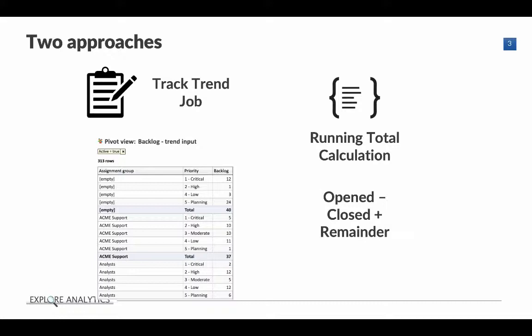The disadvantage of the running total approach is that it assumes that you're reporting from the very beginning of the data set. If you filter on opened and closed this year, for example, you're going to miss incidents that were left over in the backlog from last year. That's why we typically recommend using the track trends as a best practice.